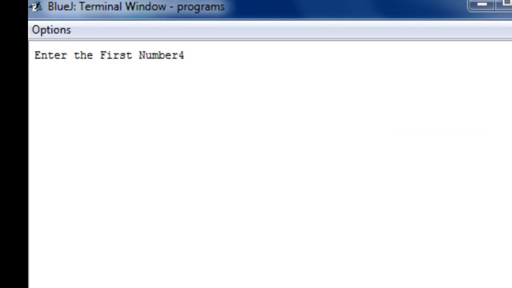So I'm going to enter 4 and 5. The sum is 9.